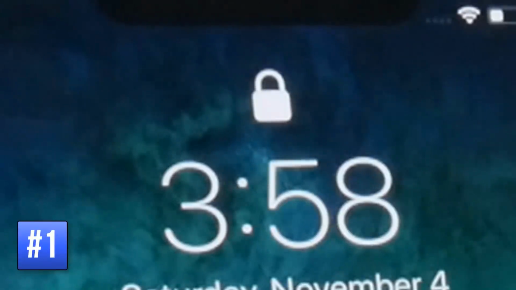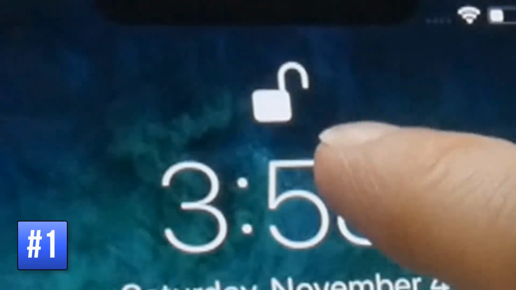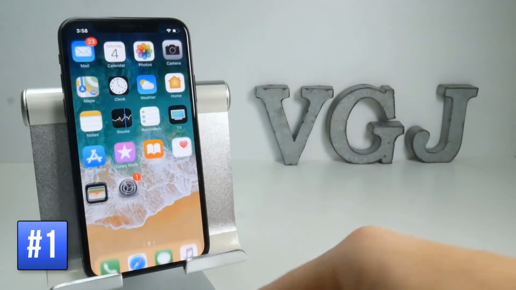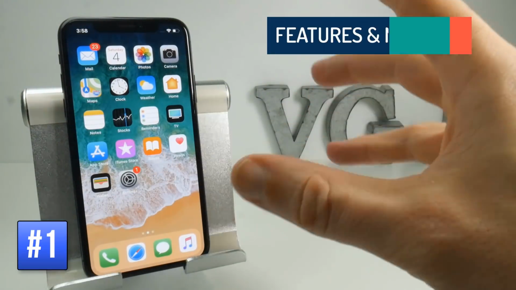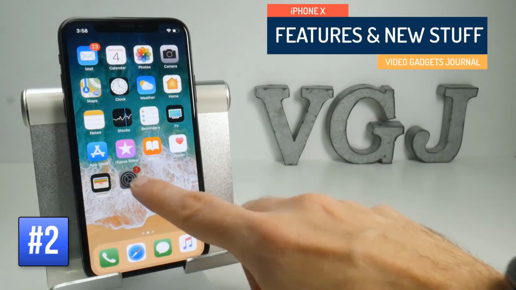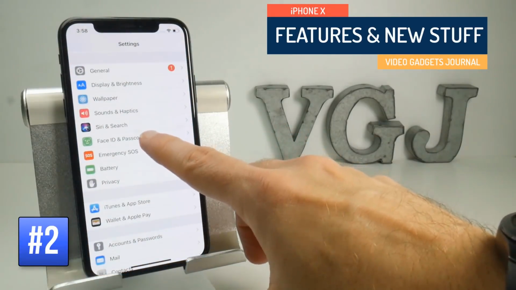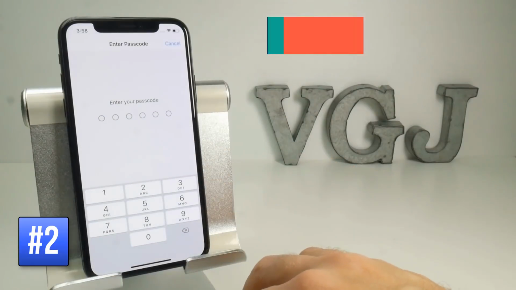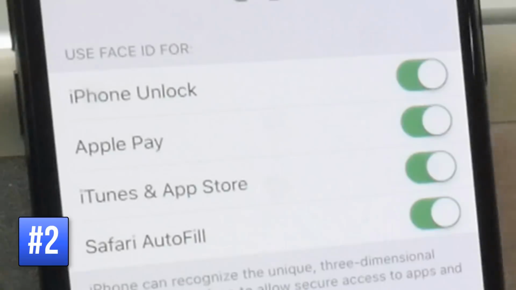Undoubtedly, one of the biggest new features on the iPhone X is Face Unlock, whereby you look at the screen to unlock your device and then you can go to your home screen and use the device as usual. If you're not comfortable using this form of security, you can turn it off by going to Settings, then Face ID and Passcode. You will need to put in a manual passcode at this point. And from here you can control each of the options.